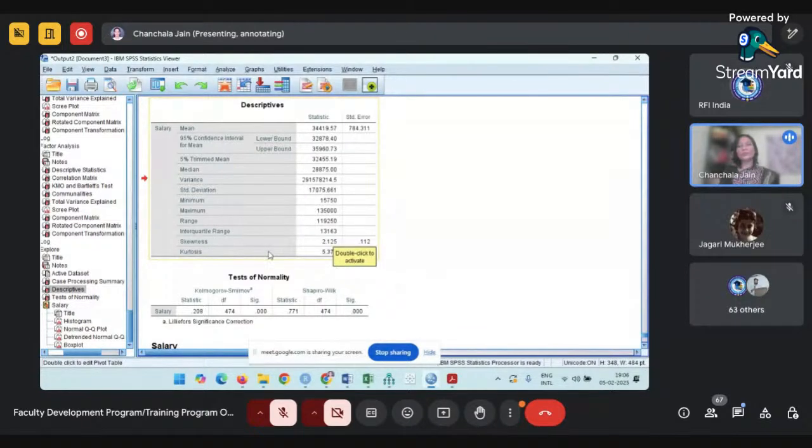36,163. Skewness is 2.215. Skewness will tell you the symmetry in your data, whether your data is symmetrical to mean or not, right? So usually this should be 0 or near to 0, but it is coming 2.215. That means your salary is not symmetrical to mean.